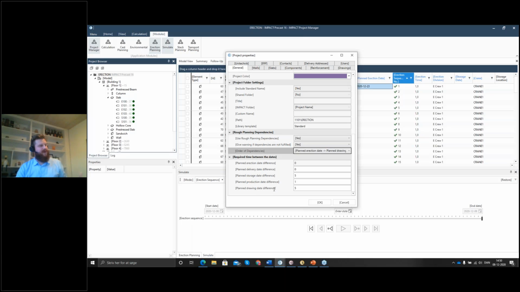And then here is the required time between these things. And the required time here is in days. And it's not only in days, it's in working days. So calendar working days. So that means that from delivery to erection, 0 days.